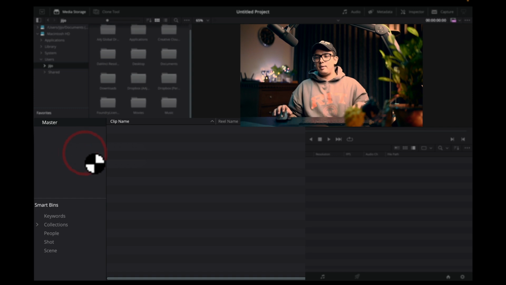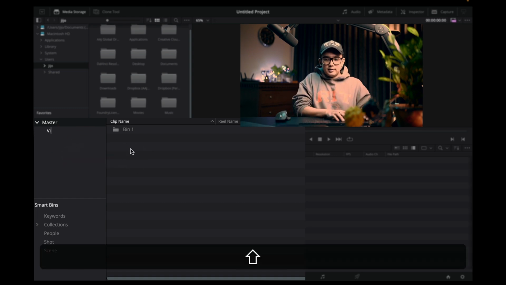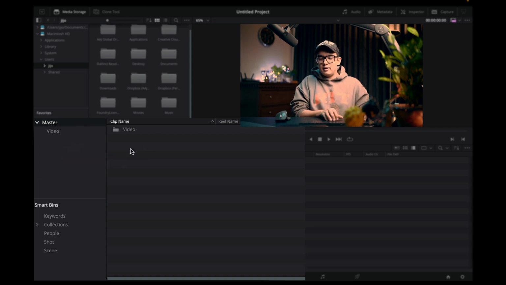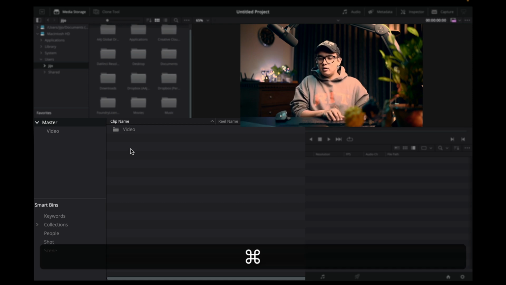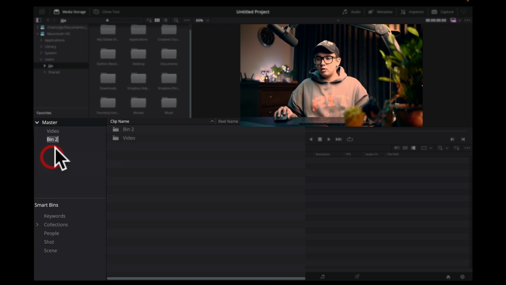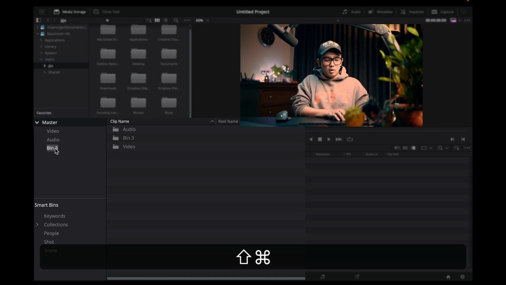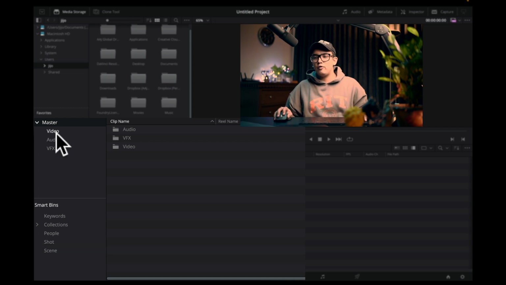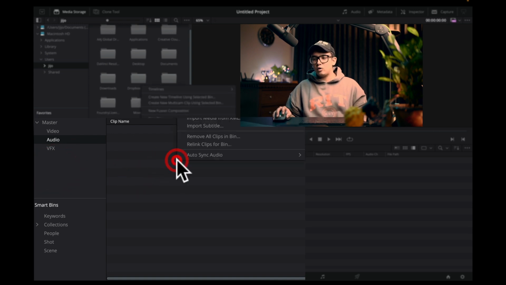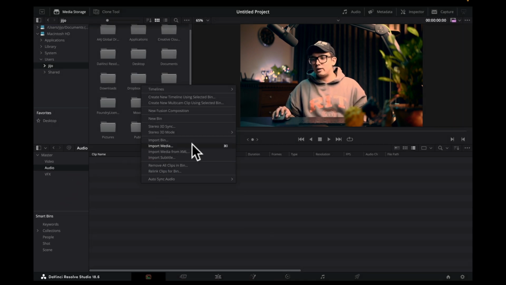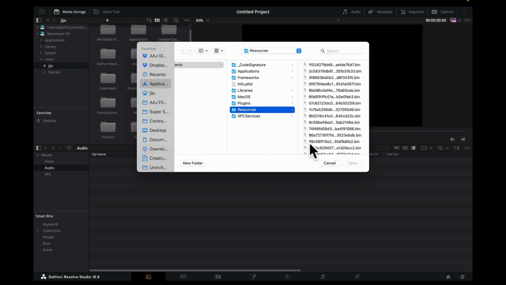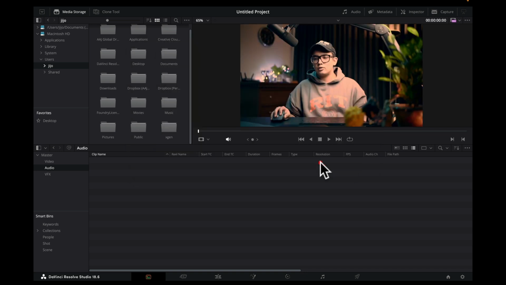For example, I make a new bin over here and call it videos, then another bin called audio, and then another bin called VFX. Once you shoot your video, record your audio, and have your VFX assets, this is where you start dragging and dropping. Or the other way you can do it is to import media, which is the same command, I. Once you import media, it opens your Finder window and you go ahead from there.